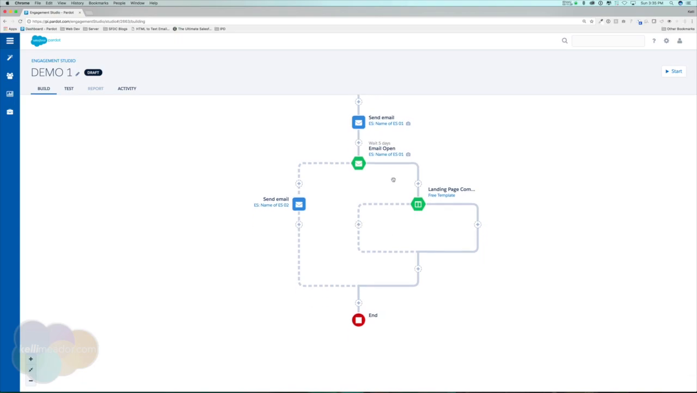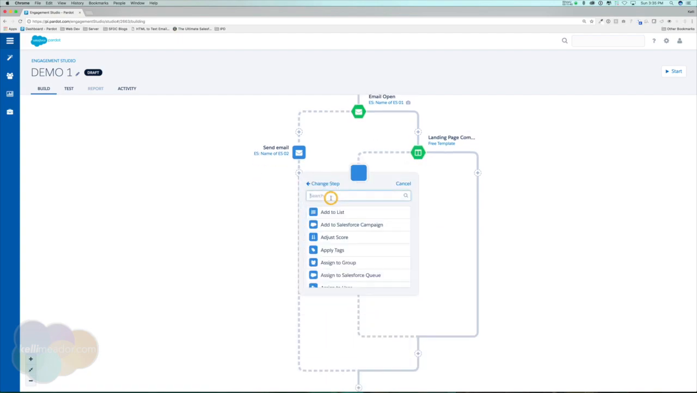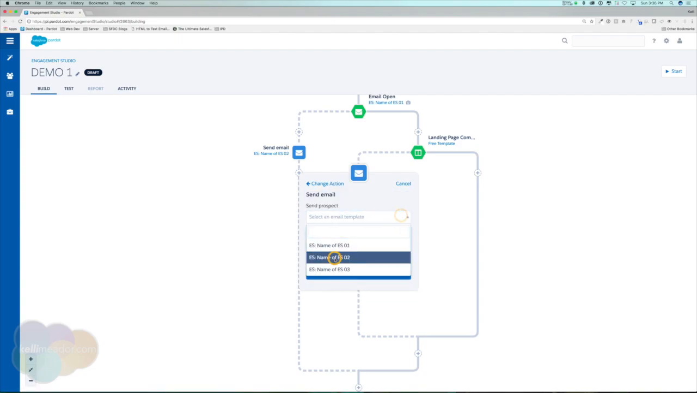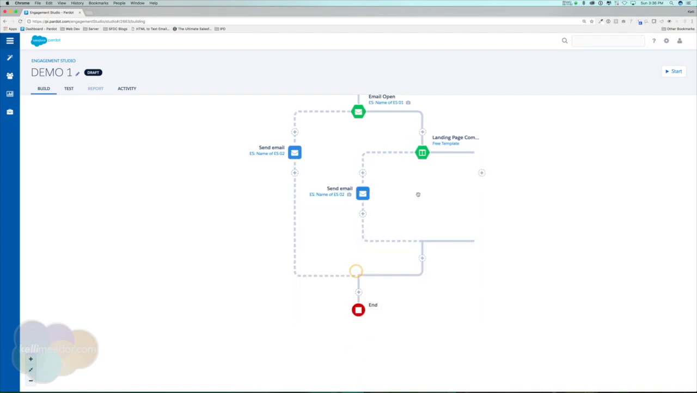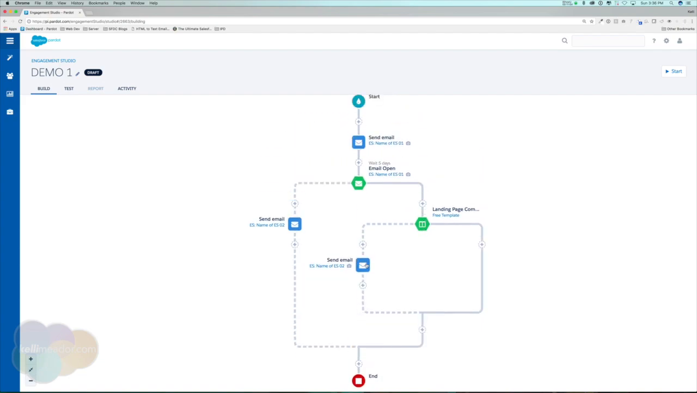So what I'm going to do is go down this no path first. All right, these people didn't fill out the landing page. I want to send them this same email that we have here, the ES02, because I'm trying to drive these prospects to fill out the landing page and reserve their spot at the trade show. So let's go ahead and put an action. Let's go to send the email. Let's find that 02.